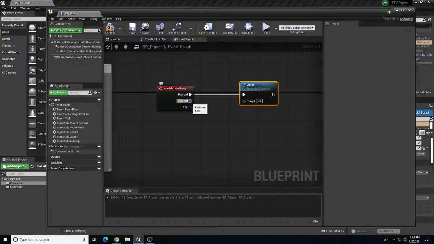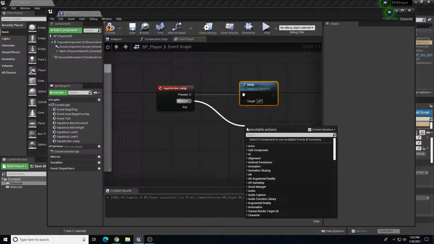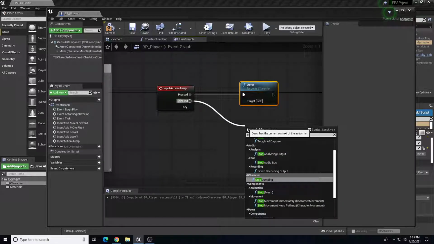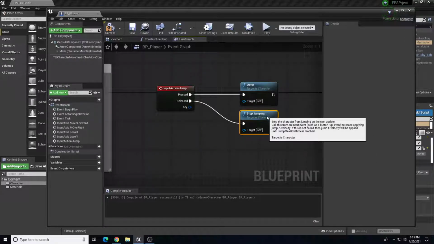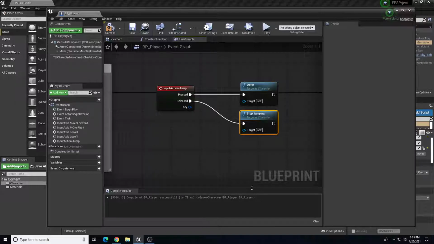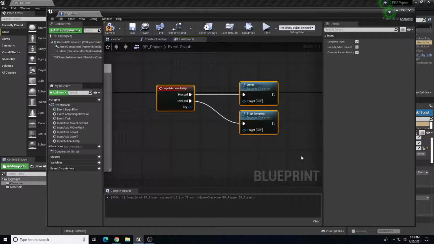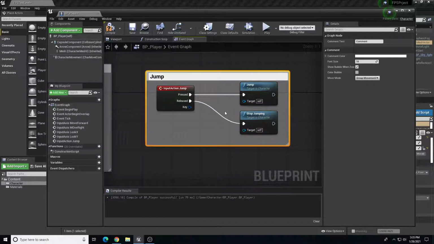And that's all I have to do for pressed is attach it to a jump function. But I also want to, when the jump button, the spacebar, is released, I want it to stop jumping. So I'm going to click and drag out from the released executable, and type in stop jumping. That's a different function to stop the character from jumping in the air. Here we go. So that's all I need to do. I'm going to drag select that and hit C for comment, and we'll say jump.